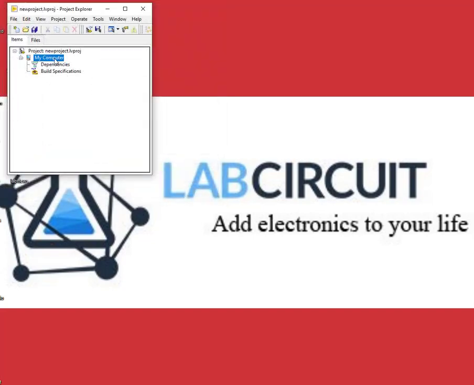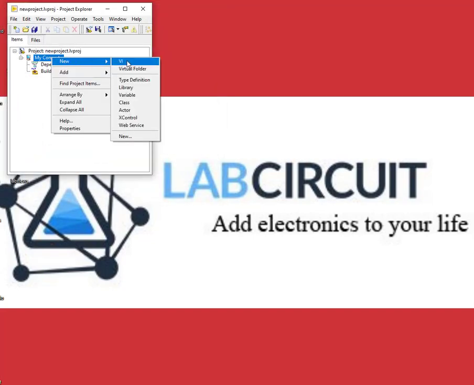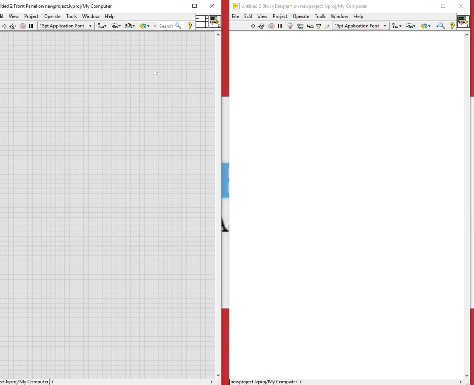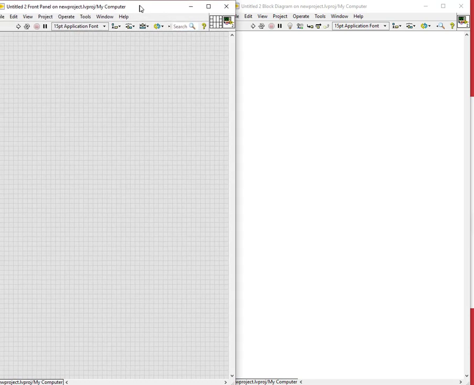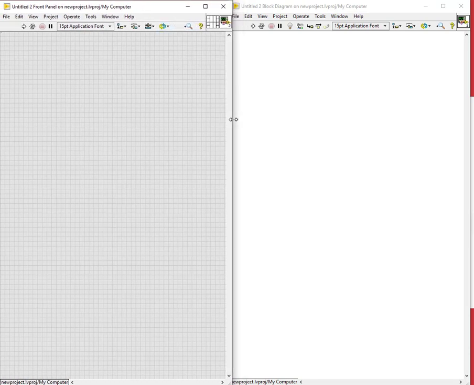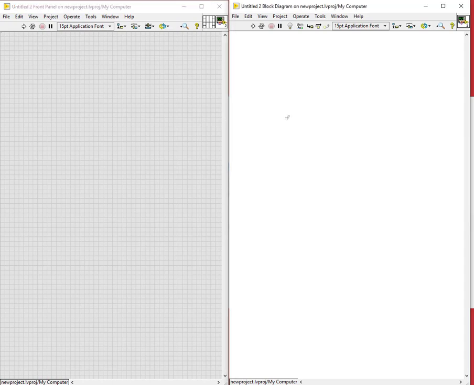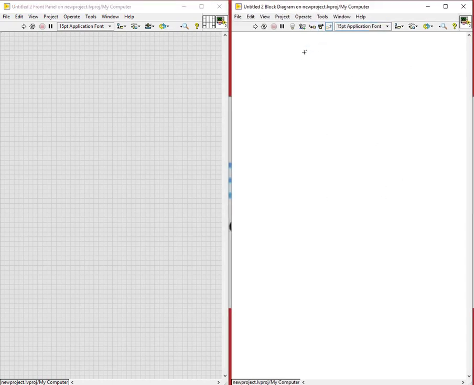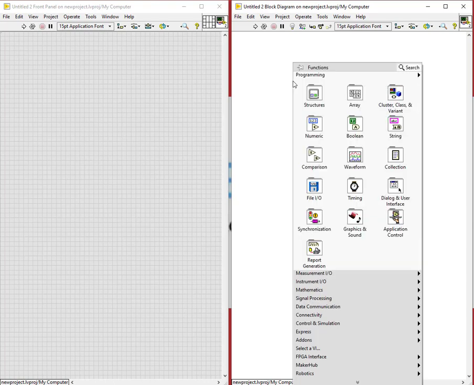Now I'm gonna click on my computer, and from here I'll select VI windows like this. When I click Ctrl and T, I'll get two windows side by side, and I already explained about these two windows. I'm gonna get back to them again. This one is the block diagram window, which is also called the programming window, and this is the front panel window, which is also called the user interface window. So today we're gonna start with a basic program.